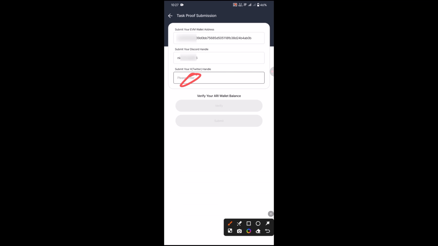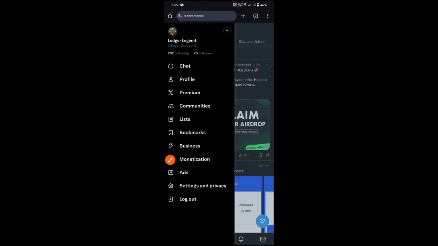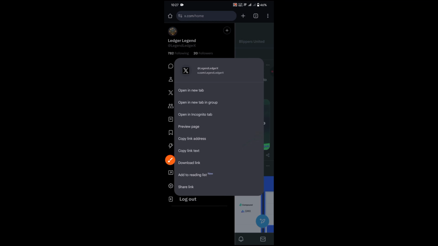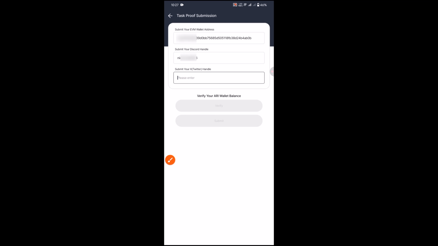Next, the final task will be to enter your X profile handle. So open your X account, then click on your profile, copy your username and go back to the form and paste it there.